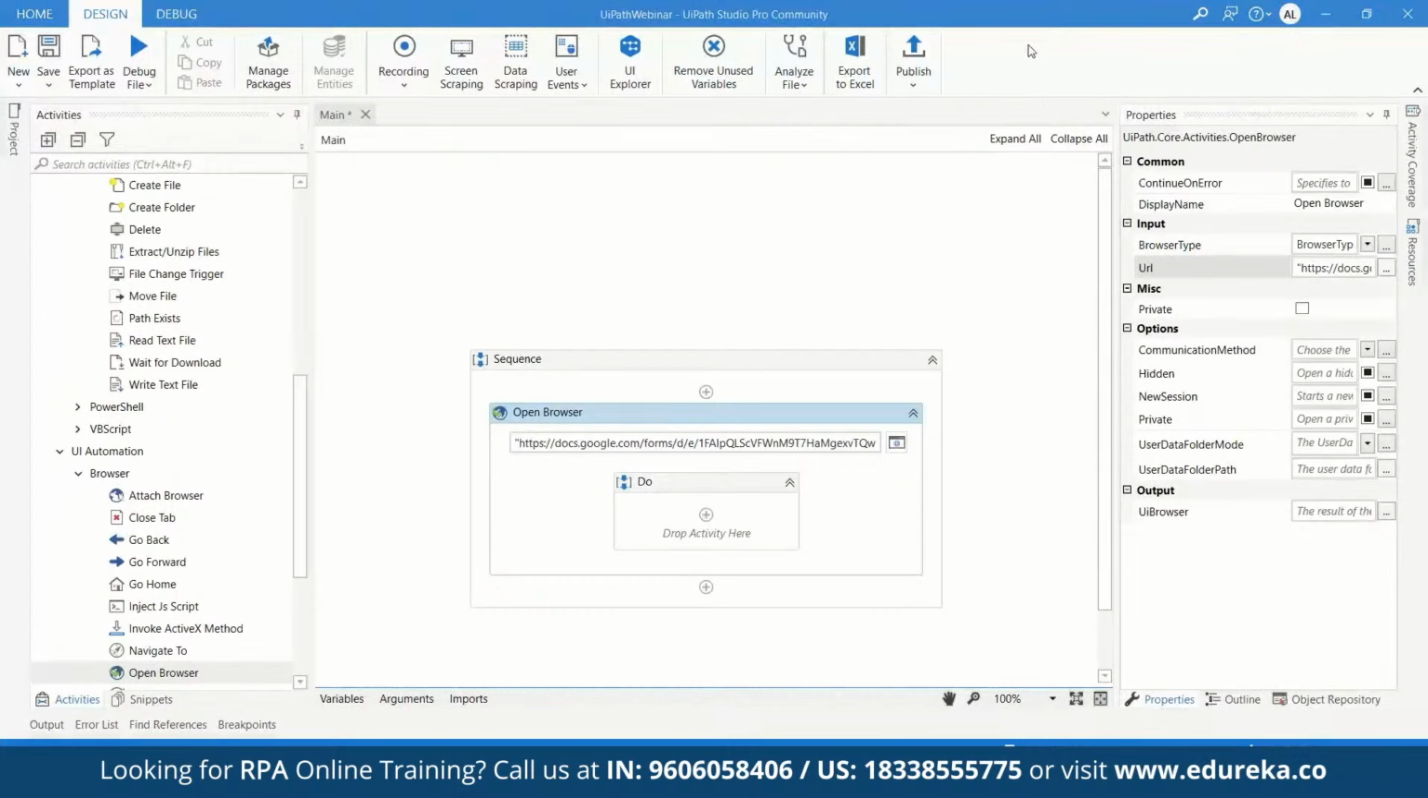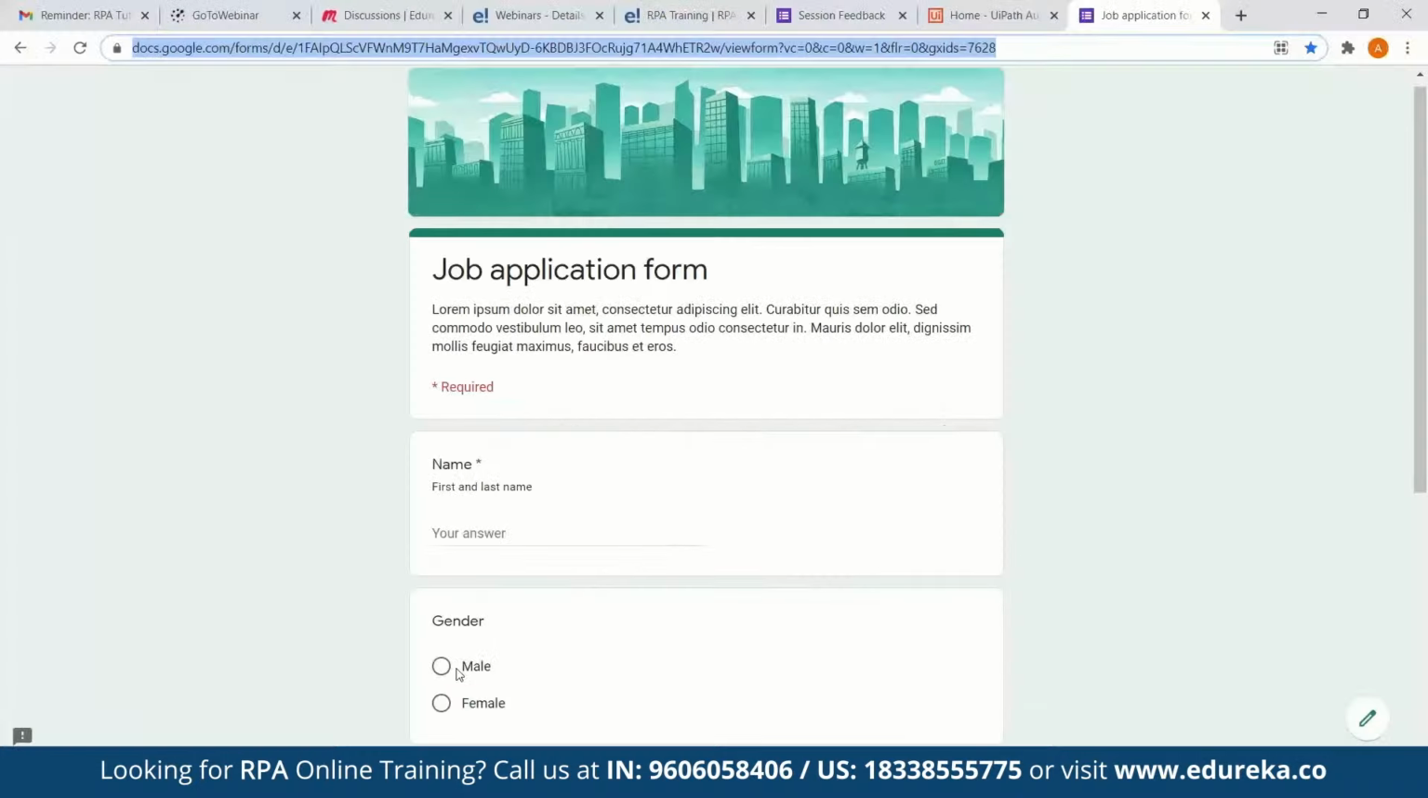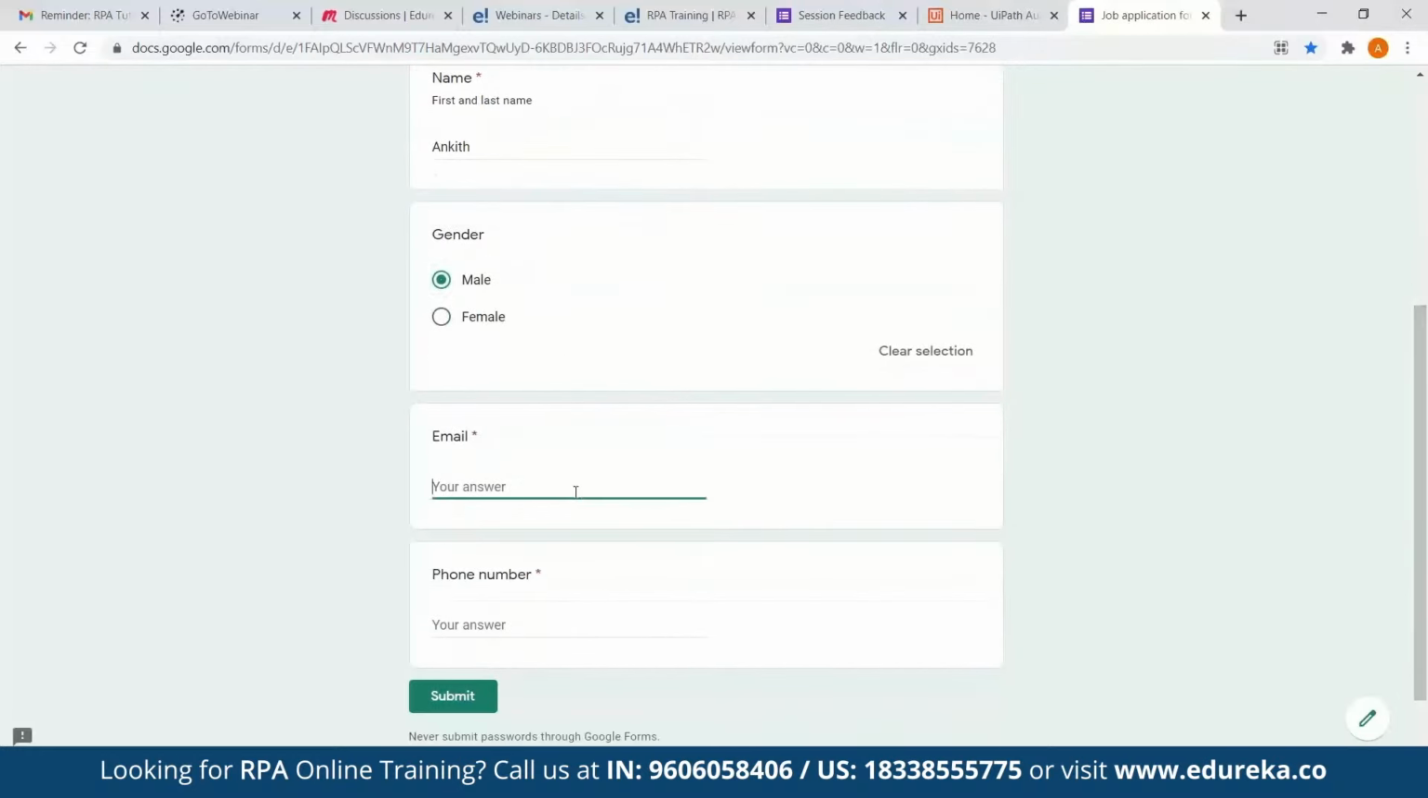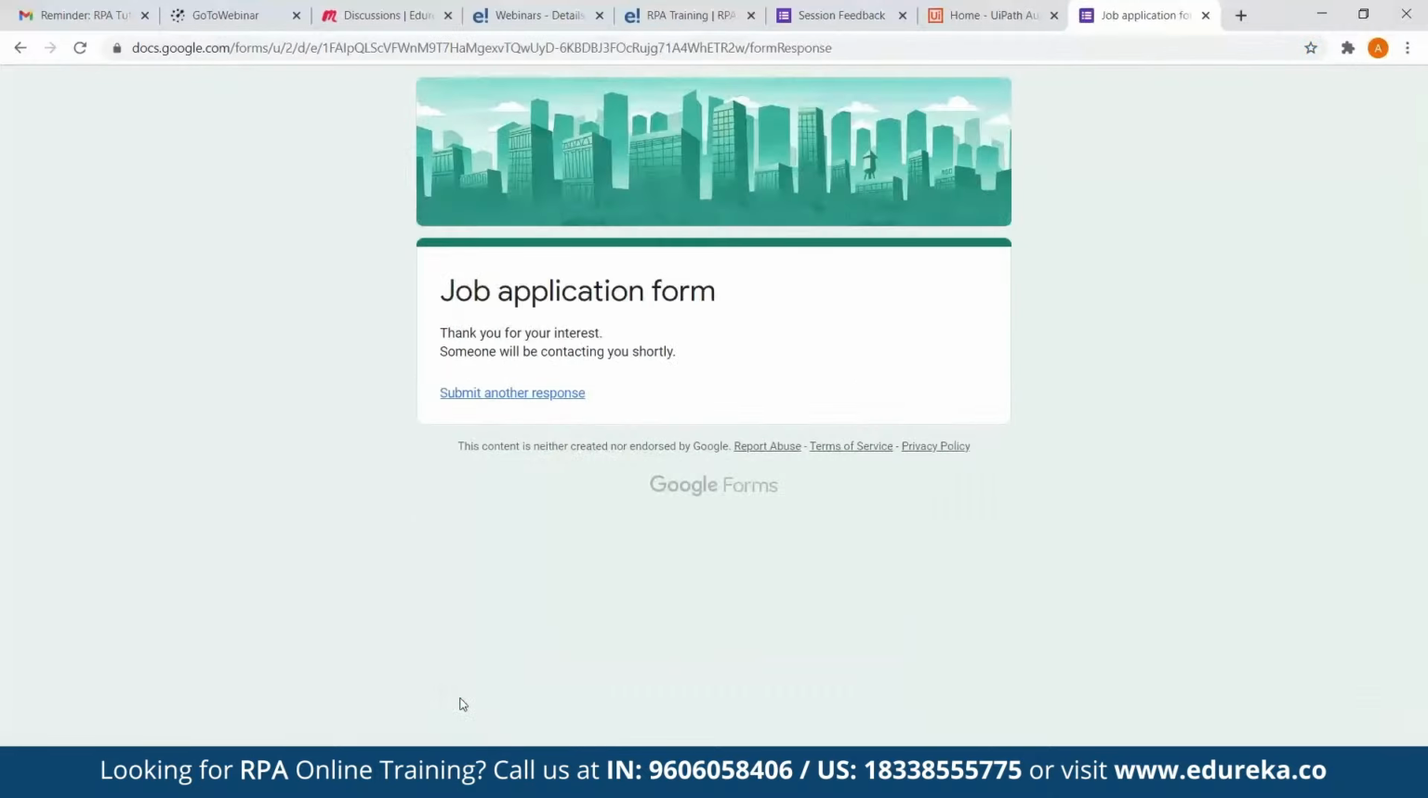Perfect. So now what is our requirement? As I said, this is a job application form. So this is how we have to fill it. Suppose this is my name. I'll select the gender, then go down and give some email, get@gmail.com, and some phone number, right? So this is how I have to fill in the information and click on submit. So your response is recorded. This is the manual work. One time I have done it, no problem, I can do it if it is one time.